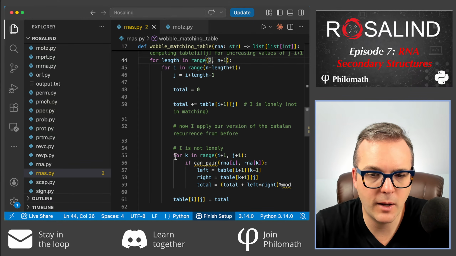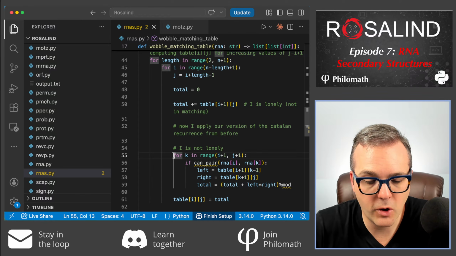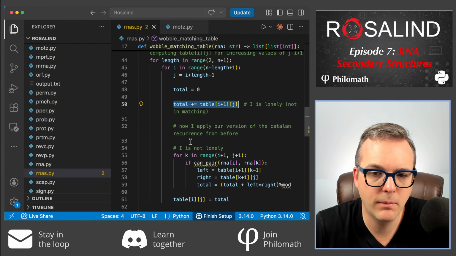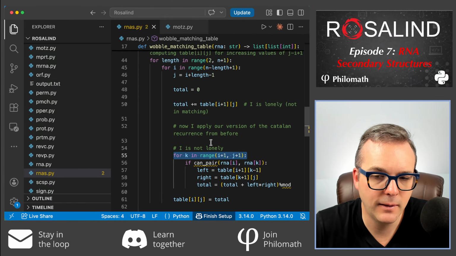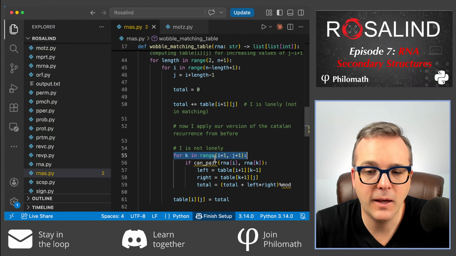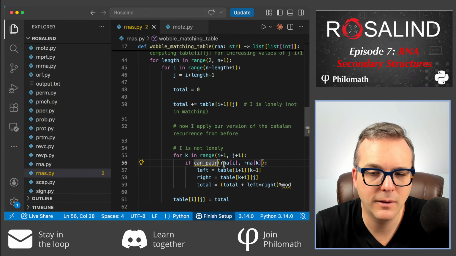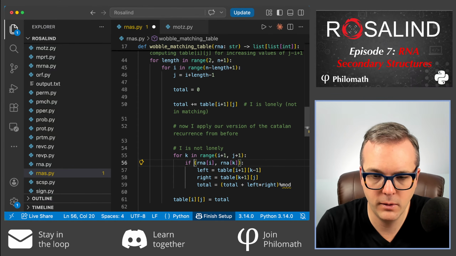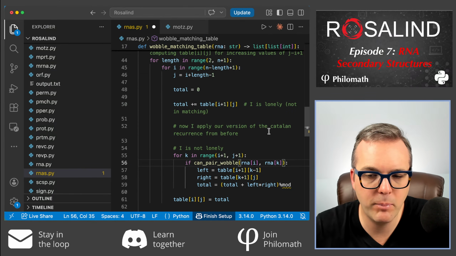And so this is what I mean here, which is when we start the k in range here, this line is still the same, but everything is related to, is k valid? And for k to be valid, you need 2 things to be the case. The can pair function here needs to generalize to say, well, I'm going to change this to can pair wobble.